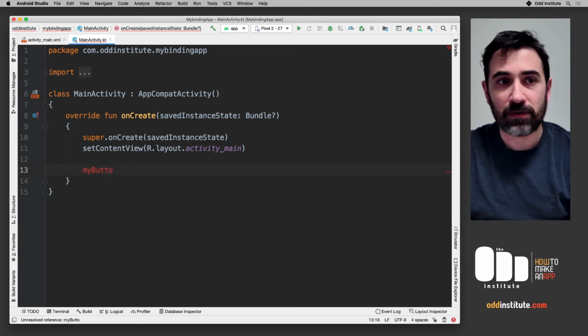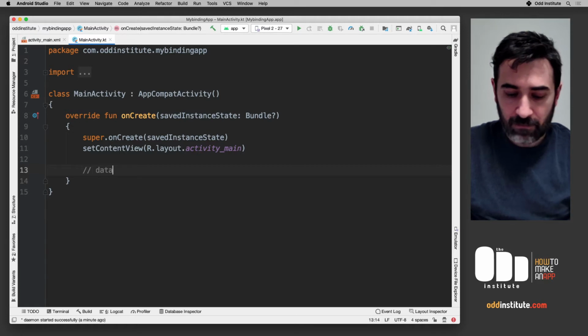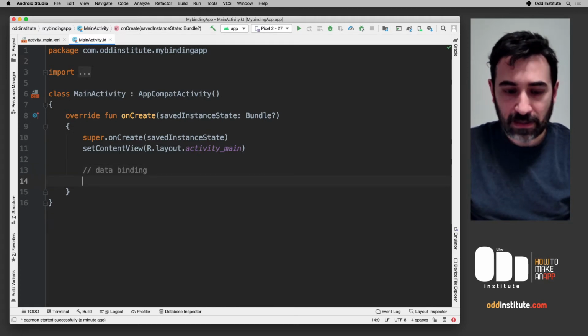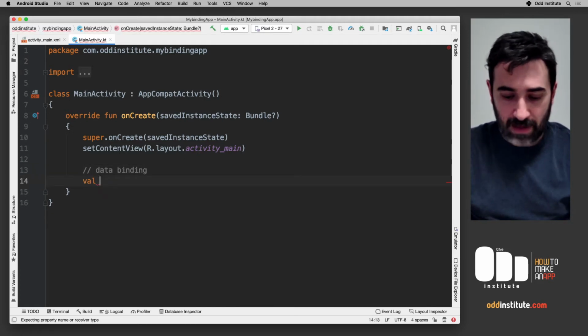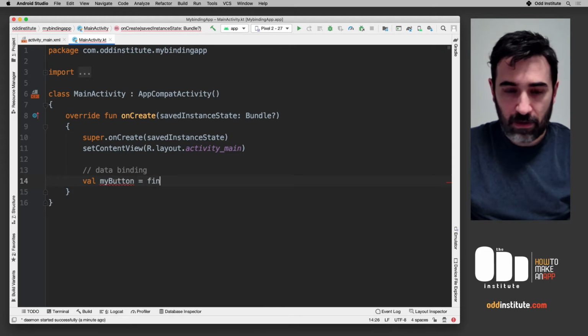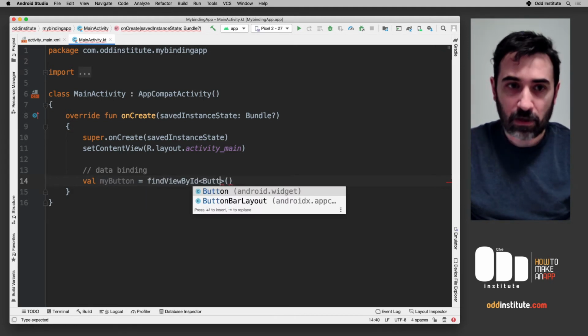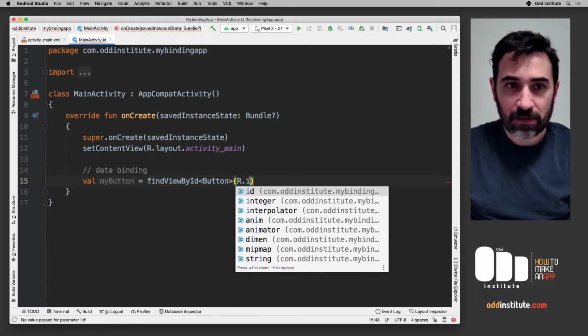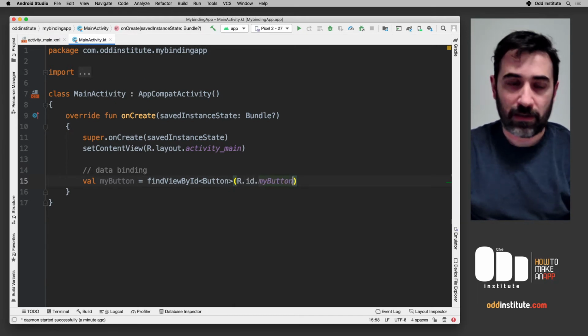One solution is using the data binding. So the first thing is using data binding. And in data binding, we do something like this. We say, well, my button becomes find view by ID. The type is button. And then from the resources.id, my button. And now we have access to my button.